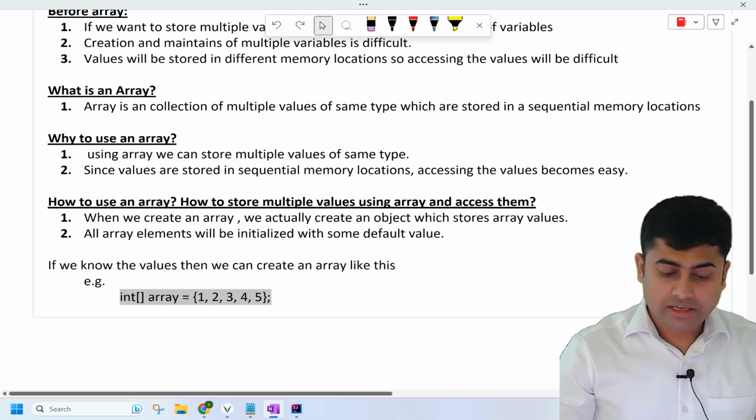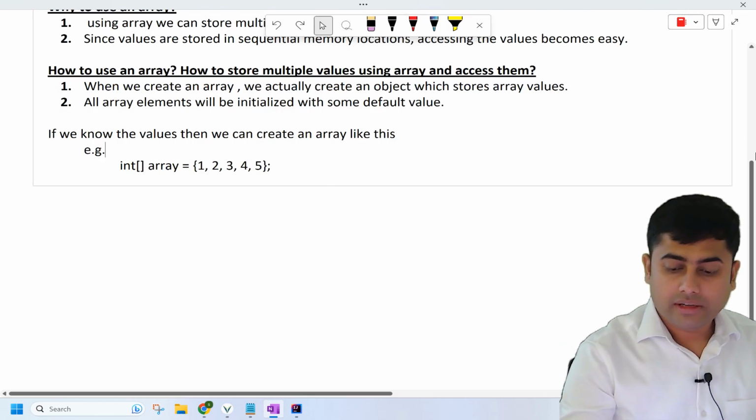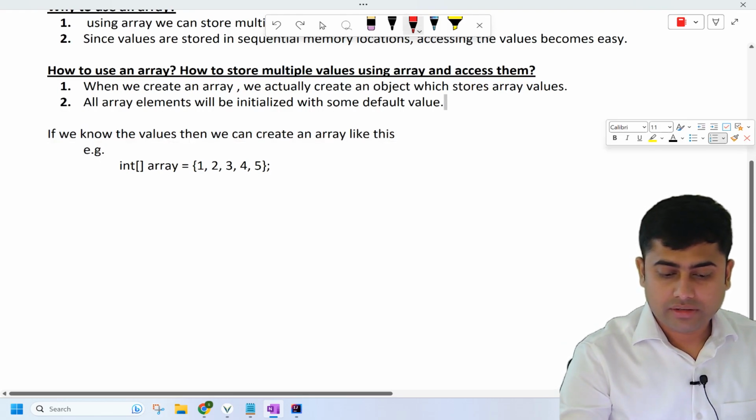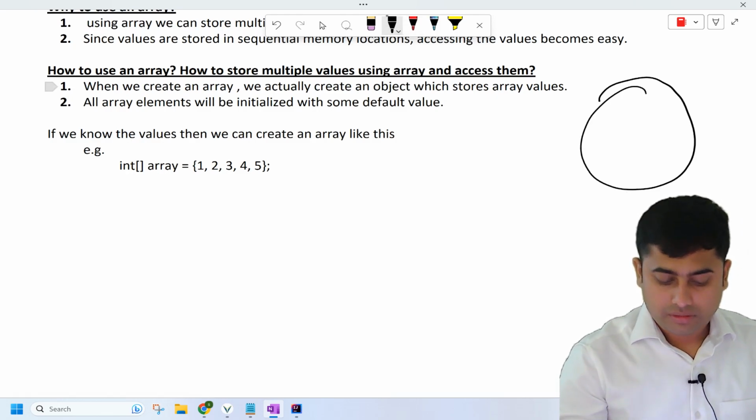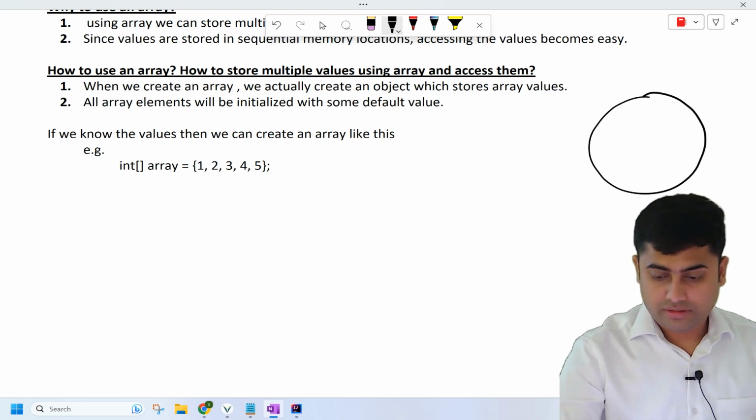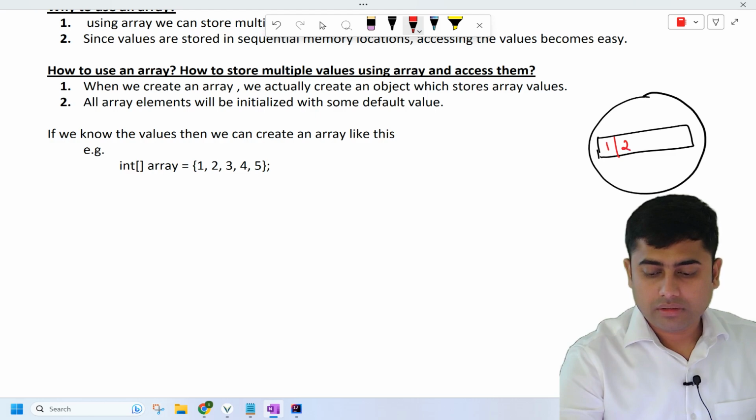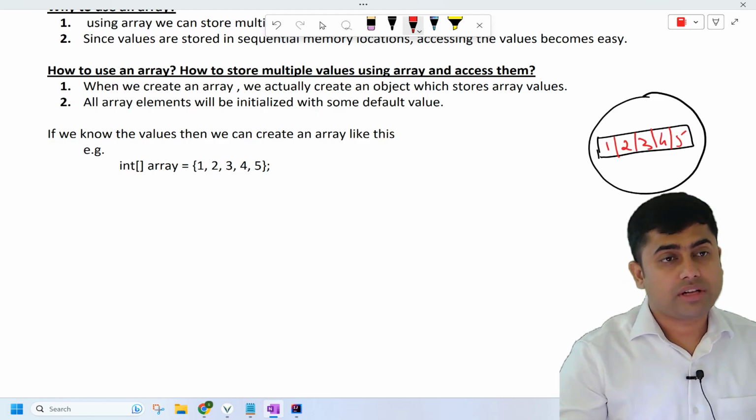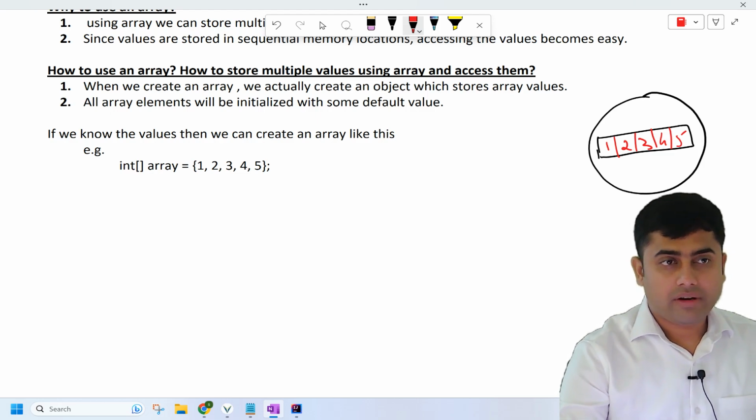Now let me explain this line also. What happens in this case? I told you, internally there will be an object creation. This is an object, and in that object you will have 5 values: 1, 2, 3, 4 and 5. Now the values are stored inside this object. This object will have a reference also.